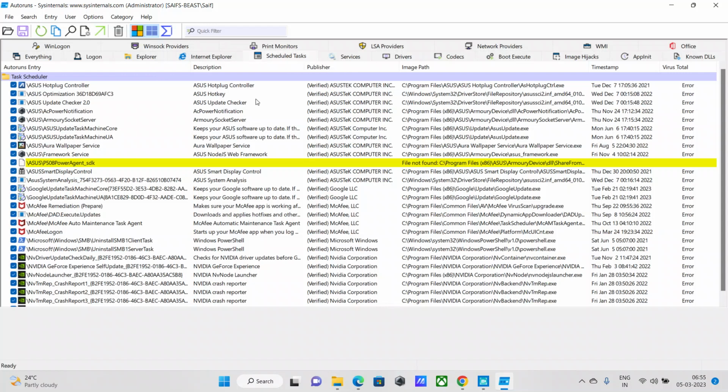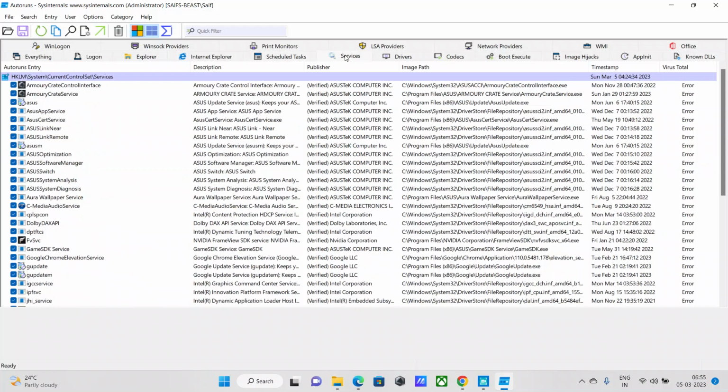Okay, so that's the use of scheduled tasks, guys, for you to analyze the starting mechanism of a malware, pre or post the boot. Now let's quickly go to the services tab, guys.